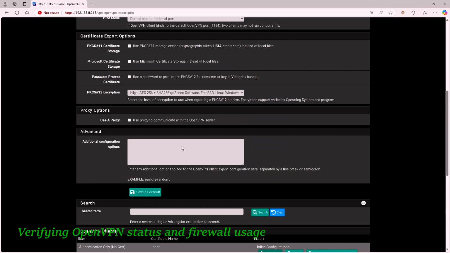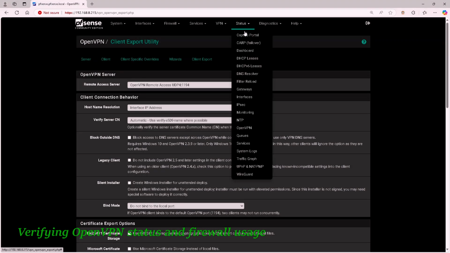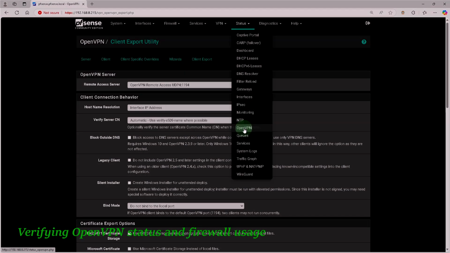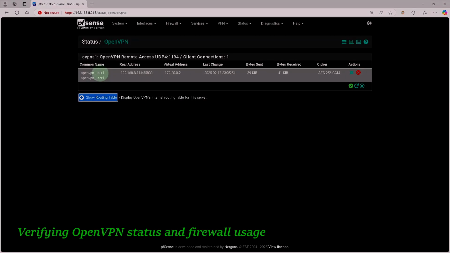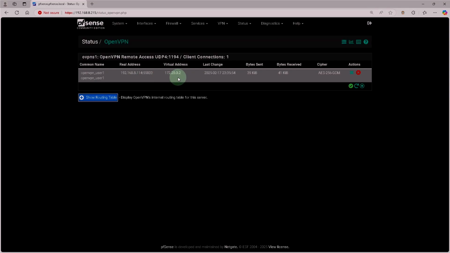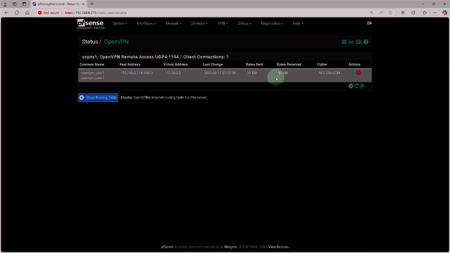Back in Pfsense Web Management, we can verify the connected remote user by going to Status and select OpenVPN. We can find the common name, which is the username OpenVPN_user1. Real address is the source WAN IP of the remote user machine and its source port. Virtual IP address assigned is 172.20.0.2. We have traffic usage for bytes sent and bytes received.